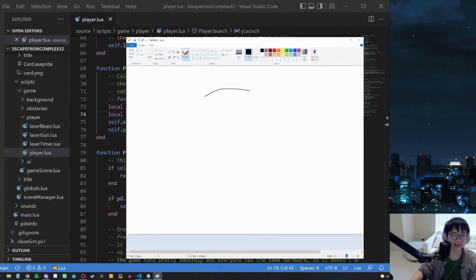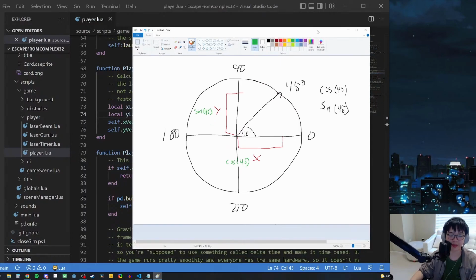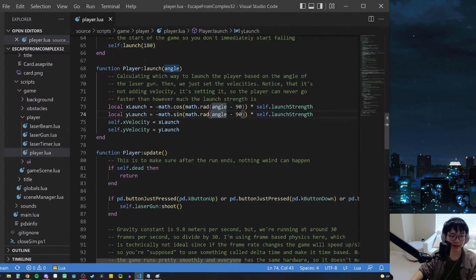If you remember the unit circle from your math class, I'm basically using the unit circle. Let's say you have some angle like this, right? So this is 45 degrees. If you take the cosine of this angle, what you get is this x amount. If you take the sine, you get the y amount. It's the x and y for a unit vector, so a length of 1. So that's what I'm doing here: getting the x and y values from this angle, and then you can multiply it by the launch strength. And basically you just get an x amount and y amount that you can move the player by.